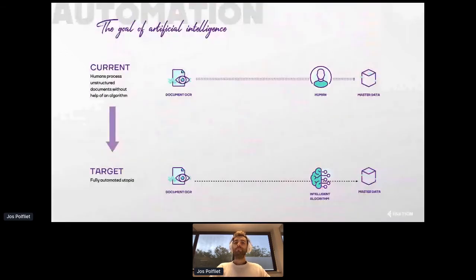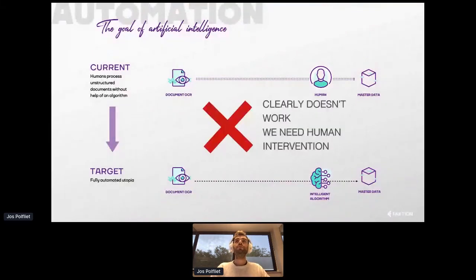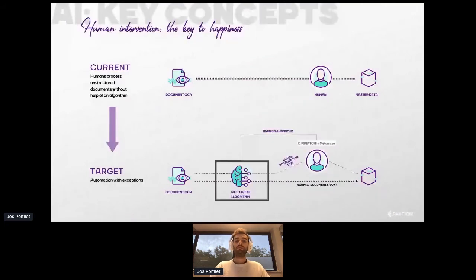So clearly, this fully automated workflow won't work. We need some way to fall back. And what you typically do when you need to deploy a machine learning model is you deploy it, but you make sure that there's a human in the loop to handle the exceptions. So instead of claiming that we'll automate 100% for you, which is just impossible, what we always strive for in almost every machine learning product that we build is automation with exceptions.